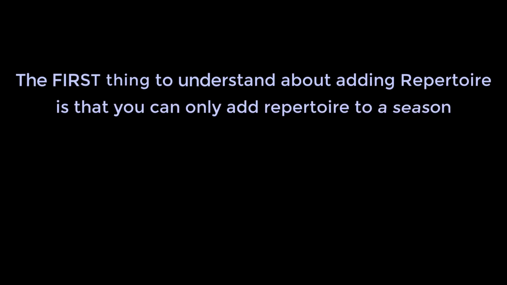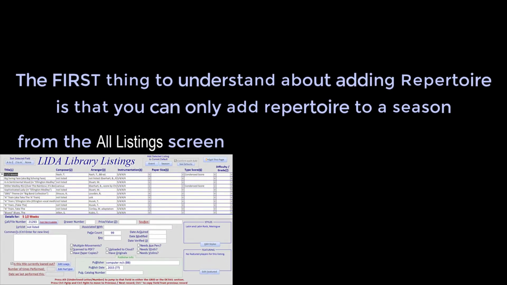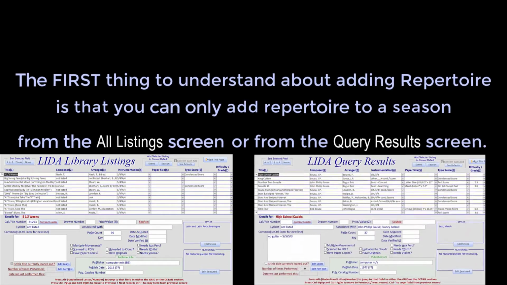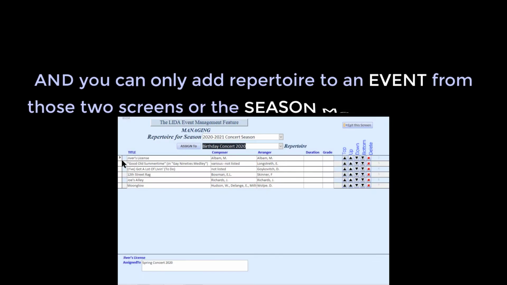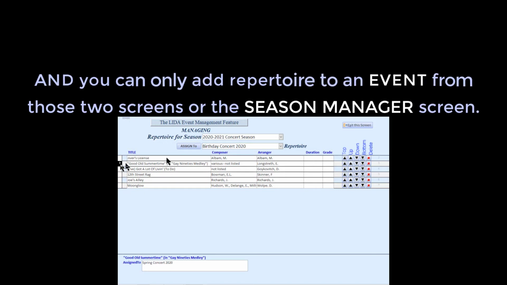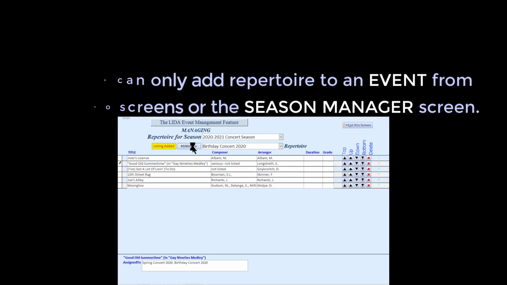The first thing you need to understand about adding repertoire is that you can only add repertoire to a season from the All Listings screen or from the Query Results screen. And you can only add repertoire to an event from those two screens or from the Manage a Season screen in the Event Manager feature.